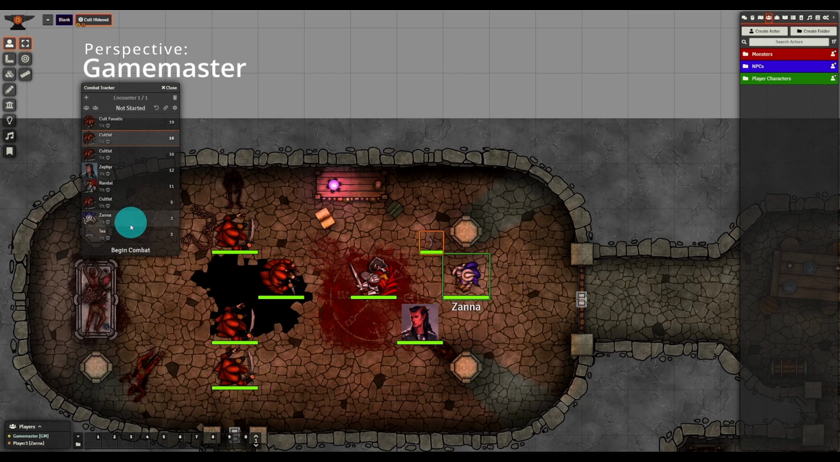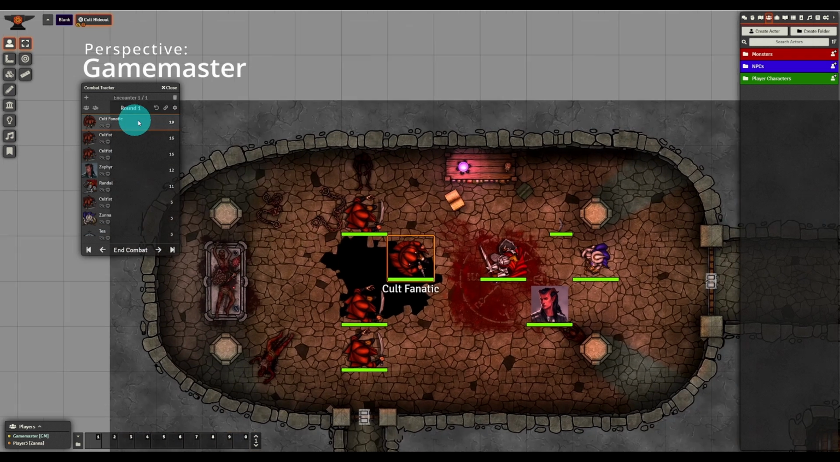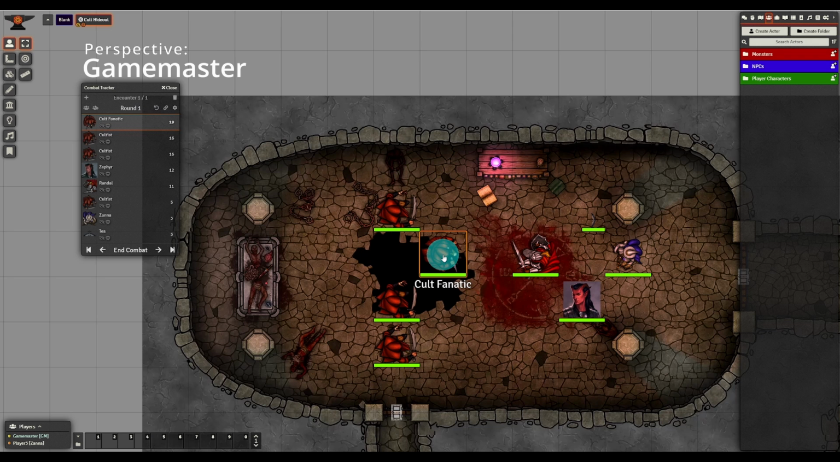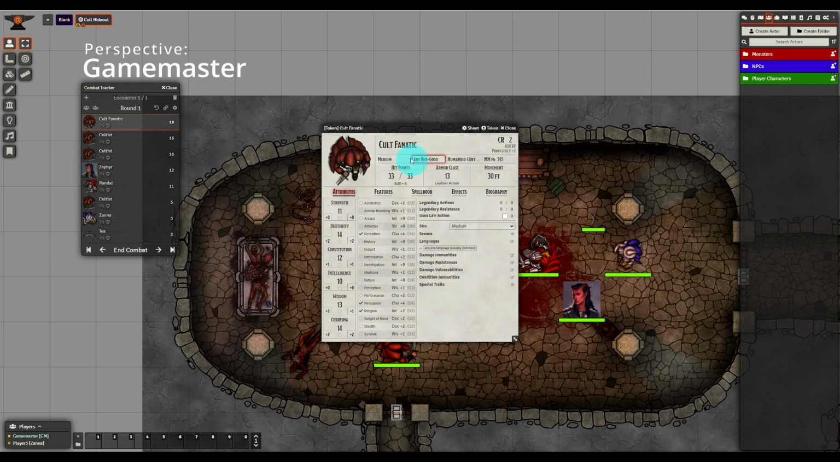Once we have all the initiative taken care of, again, we can hover over the different units and we'll have them highlighted and we can hit begin combat. And it's going to automatically put this nice orange bar around the current turn character. So this Cult Fanatic is going to go first. And this is where combat is a little more involved for a GM than for a player, but it's still significantly easier than with traditional pencil and paper at the table.